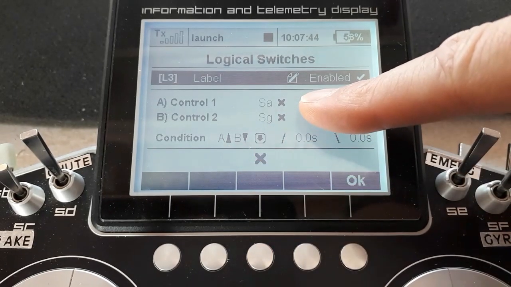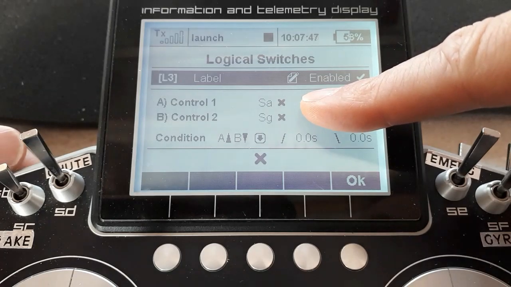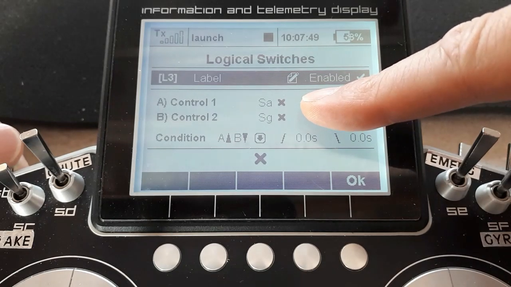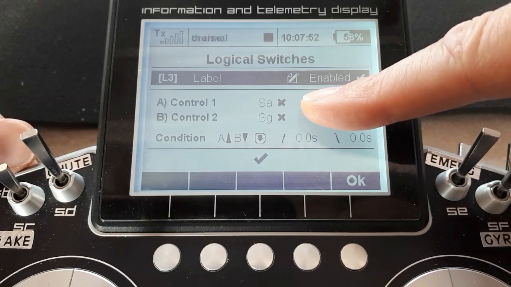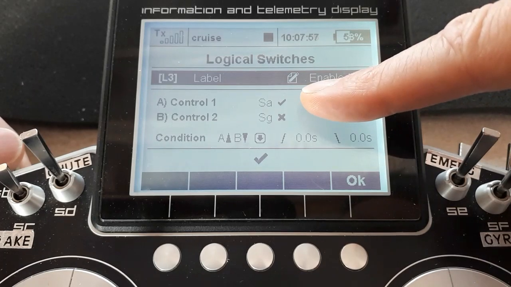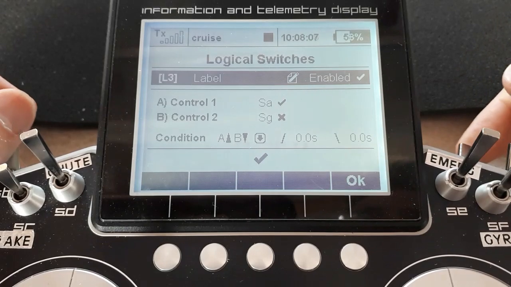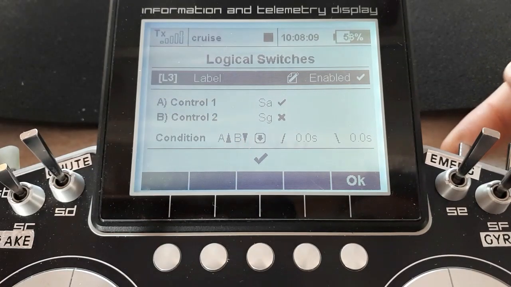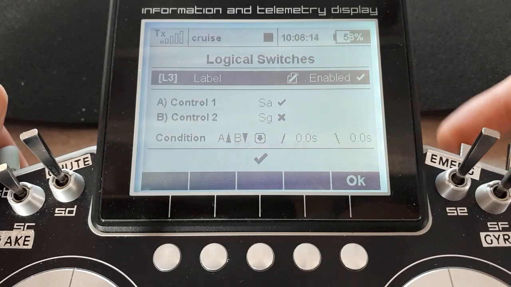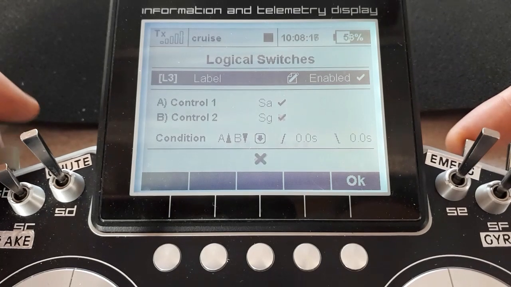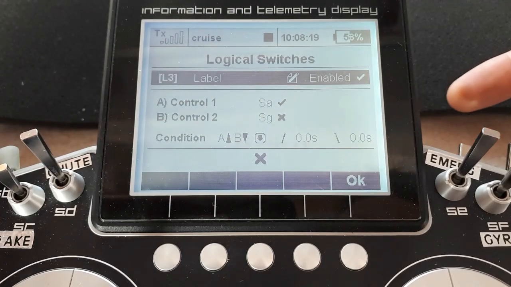So Control A will be your flight mode switch, launch, cruise, thermal speed, etc. And you want to set it with the on position in your cruise mode, i.e. the one you're going to switch to after launch. Then B, the off switch, is going to be your reset switch. I'm going to use the spring-loaded switch here so that I cannot leave it on. I'll just pull it towards me, switch is on, there we go.